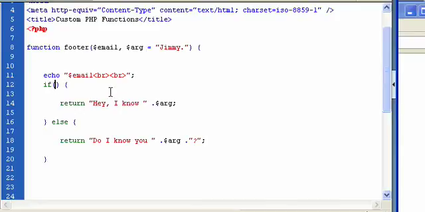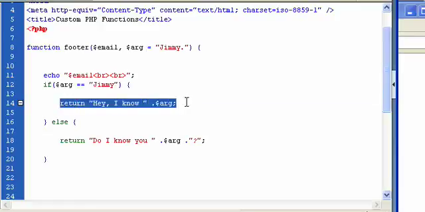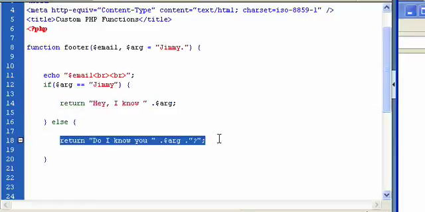So what I'm going to do here is say if arg is equal to, that's double equal to. Now you remember a double equal was our comparison operator. It compares to see if this is actually equal to whatever I put in here. I'm going to put in Jimmy. So if this argument is equal to Jimmy, then we're going to return this. Otherwise, we're going to return that.